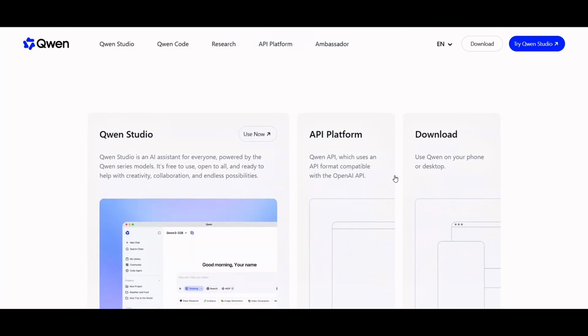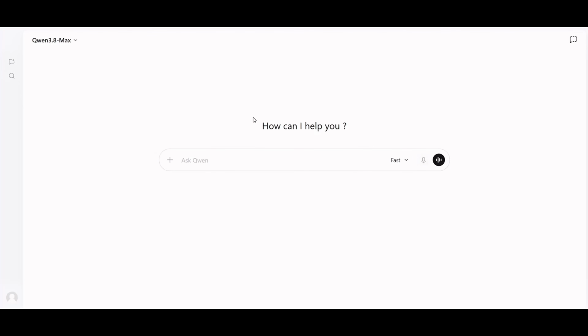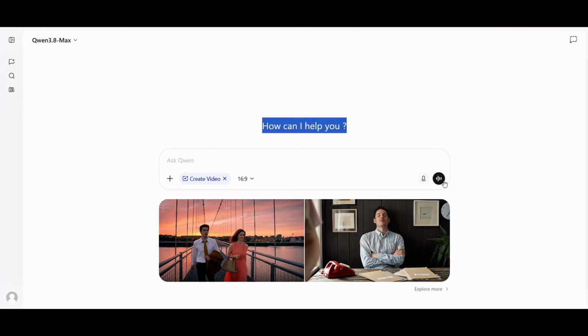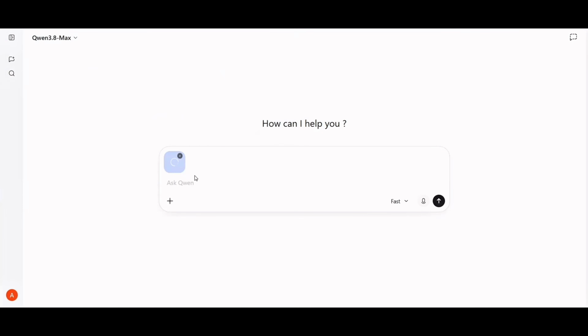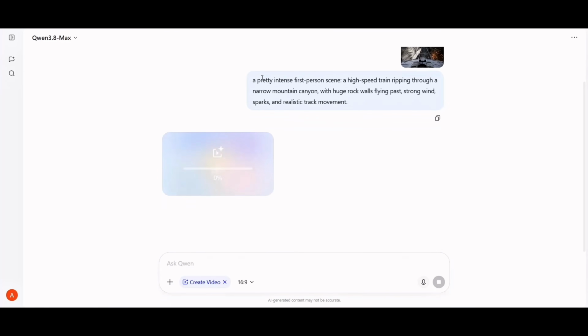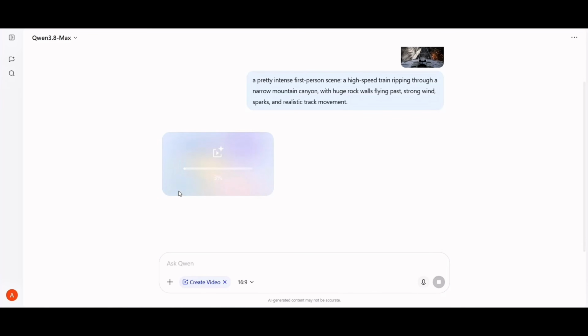Alright, first up we've got tool number 4, Qwen AI. To get started, just search for Qwen AI in your browser, open the right website, and log into your account. Once you're in, we can get straight to the testing. For the first generation, I'm going with a pretty intense first-person scene. A high-speed train ripping through a narrow mountain canyon, with huge rock walls flying past, strong wind, sparks, and realistic track movement.